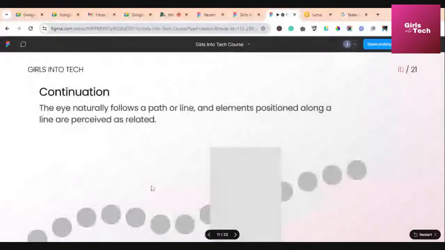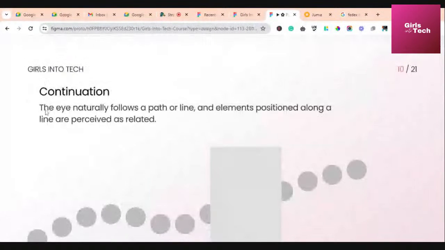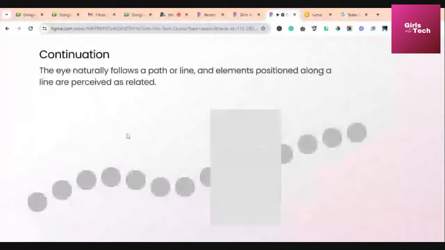So let's proceed. Continuation, right? The eye naturally follows a path or line, and elements positioned along a line are perceived as related. So let's look at this. You can see that you have your circles going on and on, but then there is still this demarcation here. Your mind is already completing this whole thing, telling you that the circle even continues behind this, and since it continues, they are related. Your mind has already painted that image.